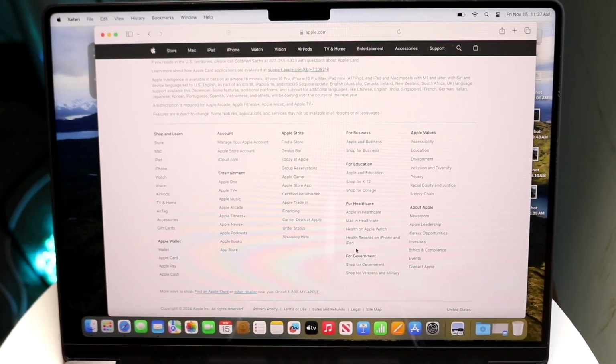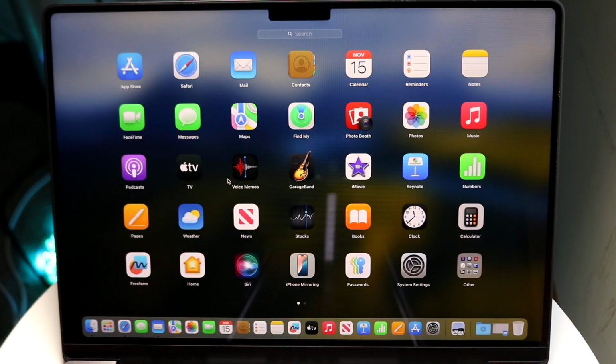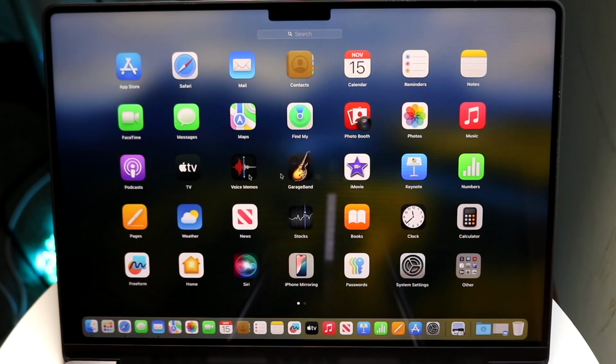If you want to see all the applications you currently have on your Mac, you can find your Launchpad right here. Open it up, and that will present you with all the applications that you currently have. So you can go through here and see which applications you like the most. You can use them, modify them, get more comfortable with using your Mac in general.